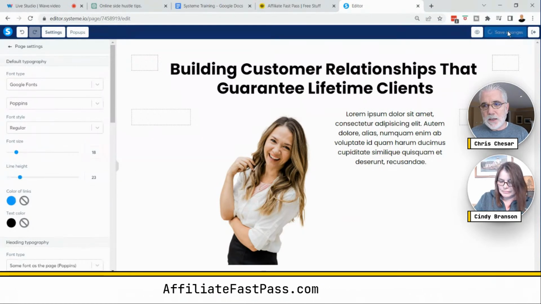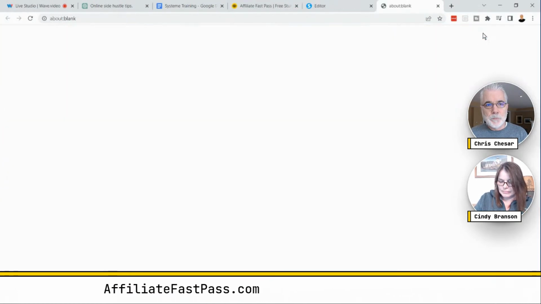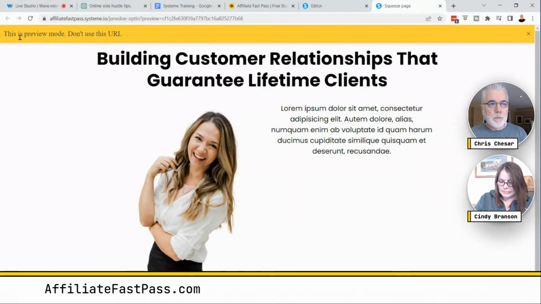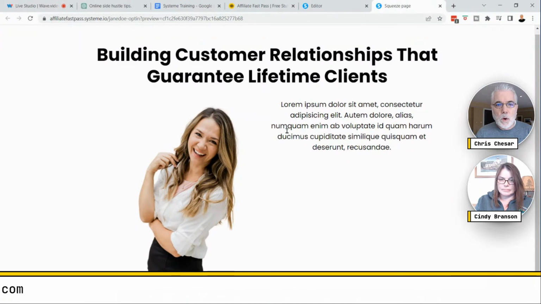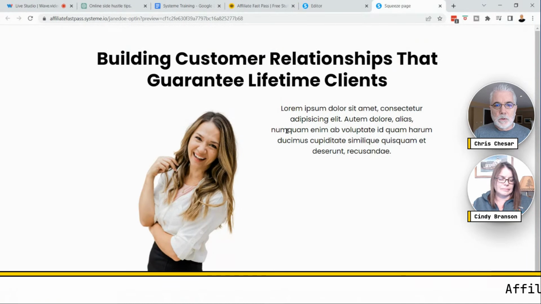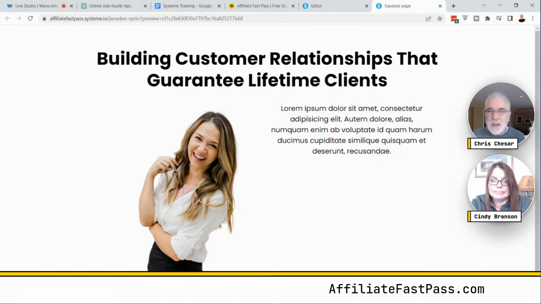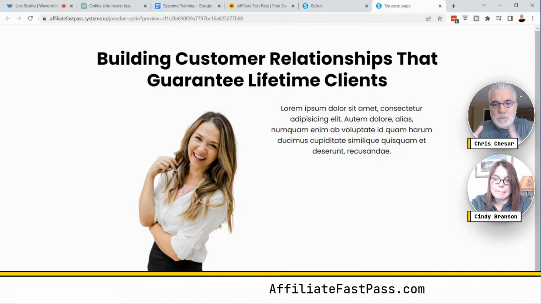So make sure you save changes, hit the little eyeball, and you should get a pop-up. This is a preview mode. Don't use that URL. And this is a pretty good representation of what it would look like right now. Not too bad. We got some nice margins over here. Looks pretty good, right? I didn't have to go and edit a bunch of stuff on each individual element.